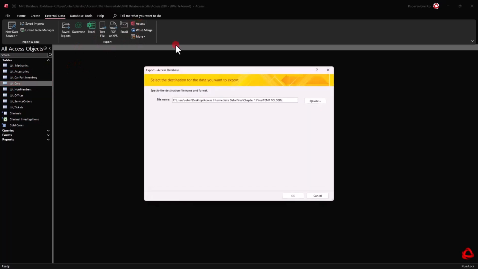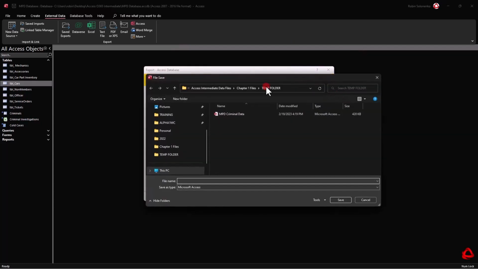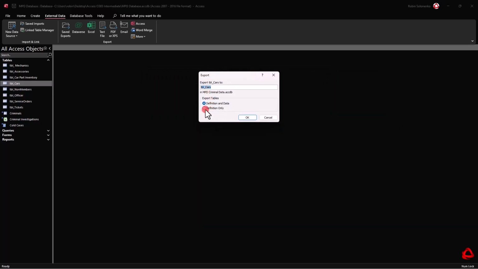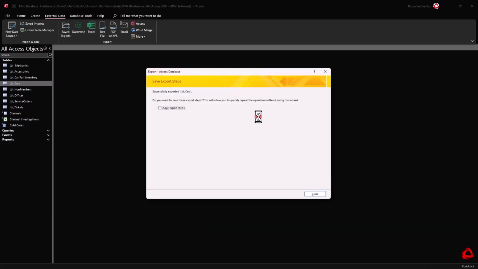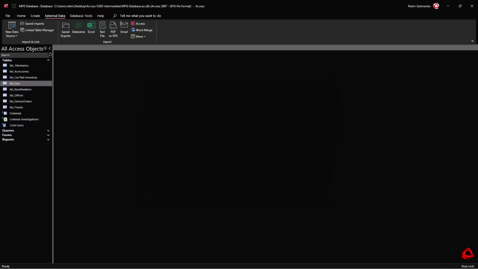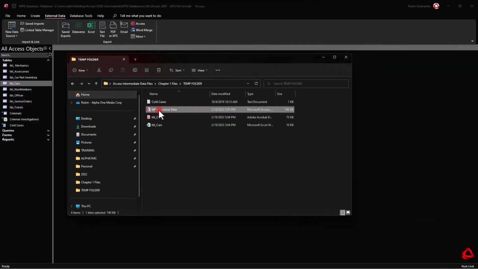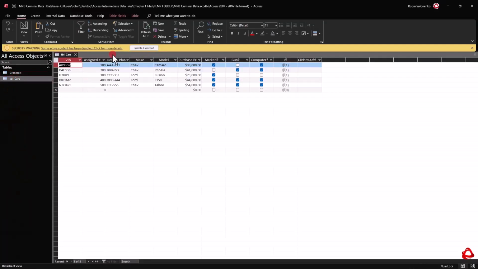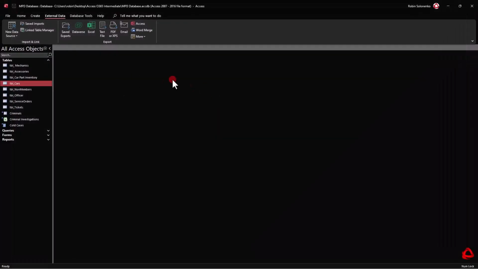If I choose Access here, now it says specify the destination file name and format. Well, let's browse, and I'll put it in the MPD criminal data one. So you actually have to have an Access database that exists. And I'll hit save, I hit OK. And again, we want definition and data. And boom, she's done. So if I go back over to this one, open up MPD criminal data, there's my table cars right there. It all came in again. Okay, now just an FYI, when you do that export, of course, you cannot be sitting in that other database. It has to be closed.